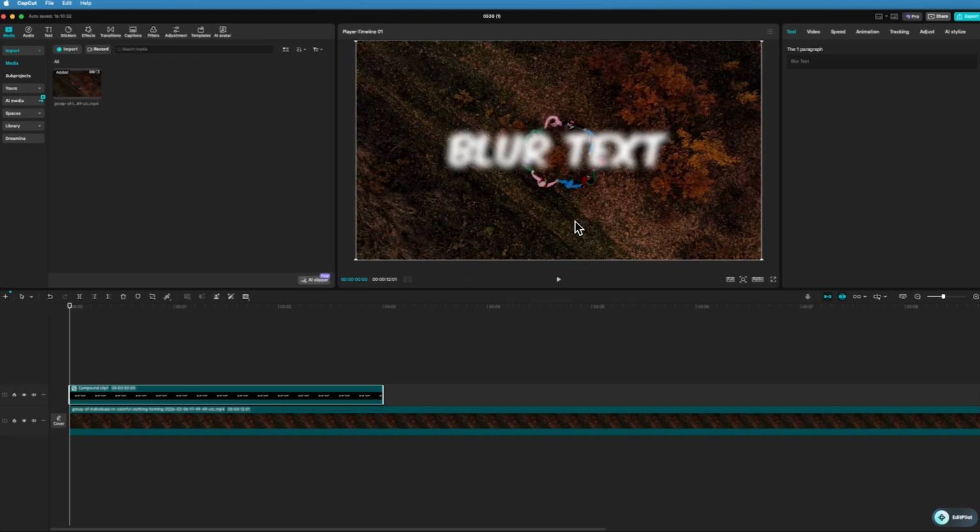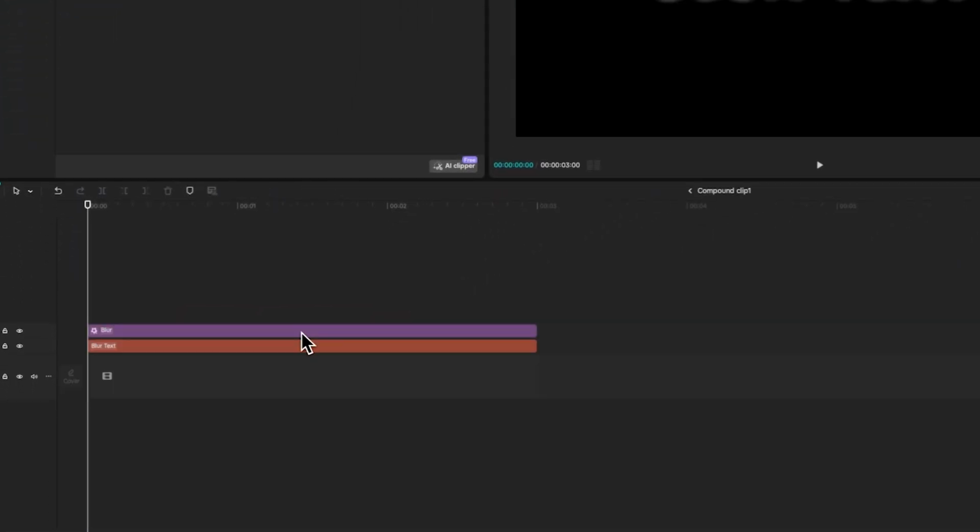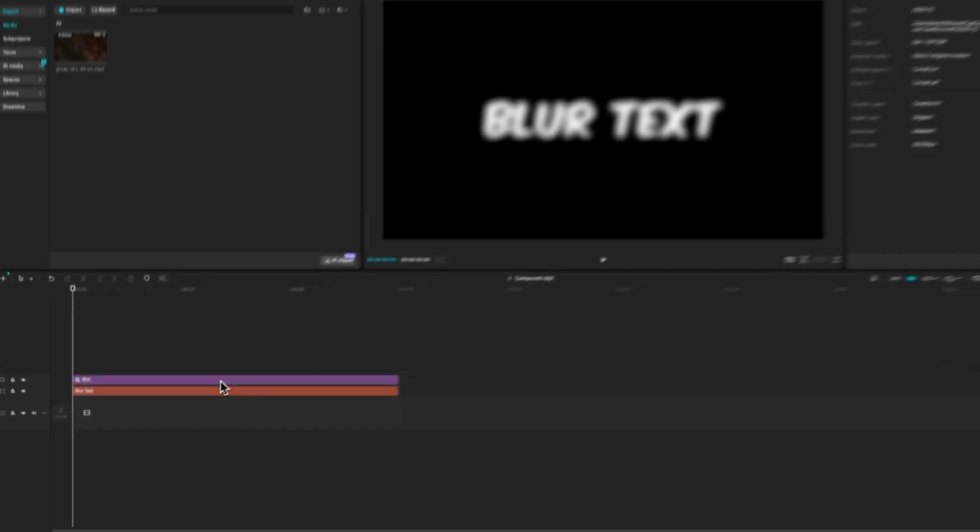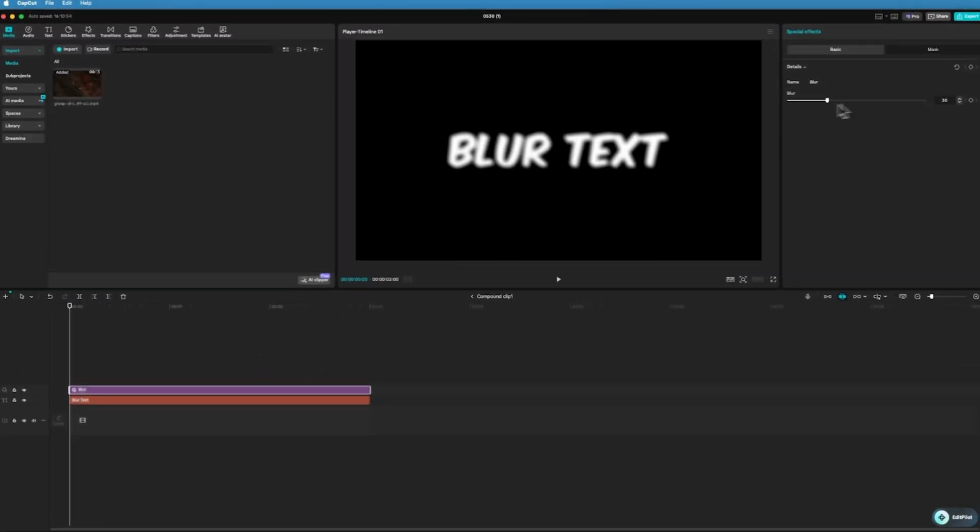If you then need to come back into this blur at a later point and configure it, you just have to double click into the compound clip and that will bring you back to here, and you can configure it by clicking into it and changing these settings up here.